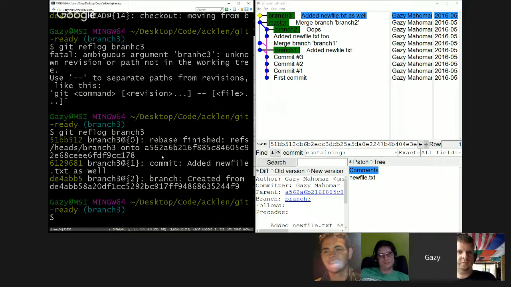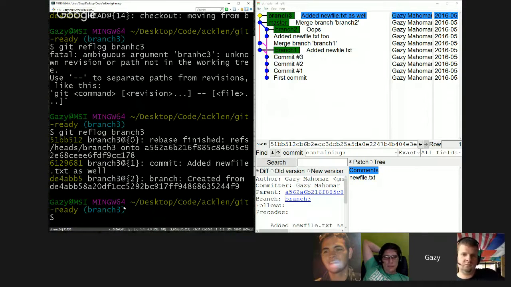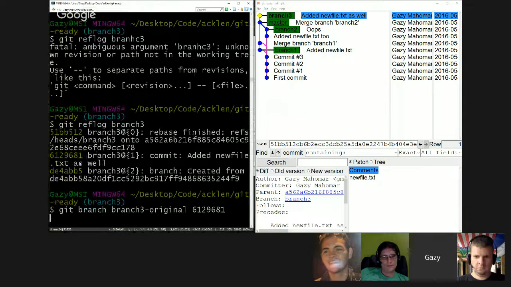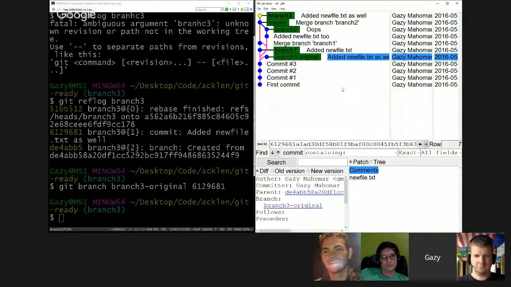So in this case, we can see here that this line right here is where my old commit used to be, where I added new file text as well. So if I wanted to keep that around, I could create a git branch and call it branch 3 original or something, and base it off of this commit. Now if we refresh here in git k, you can see that branch 3 original is here where it used to be before. Just in case, like I said, you want to keep the old branch around and make sure you didn't screw something up.